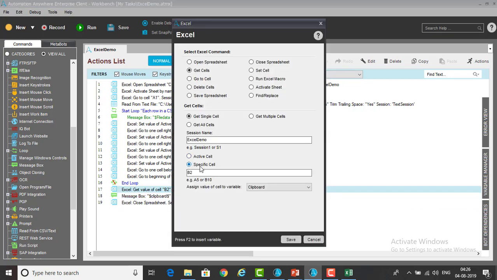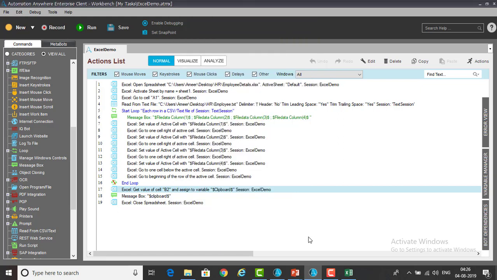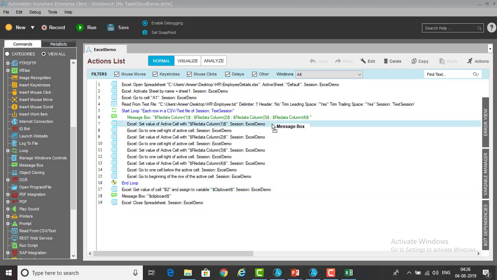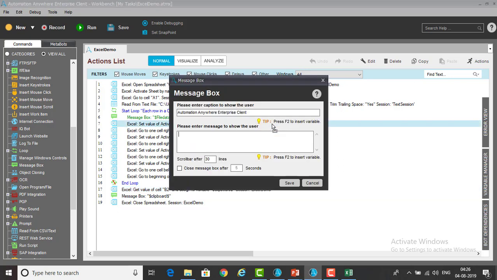Now we have seen the specific cell by activating it, but I want to show the active cell. How can I go ahead and do that? Let me drag and drop one more message box on my screen. Over here you can see the set value. For each and every row, I'm going to show the active cell value. Where am I going to store this value?